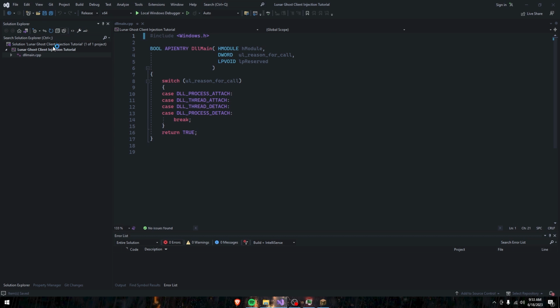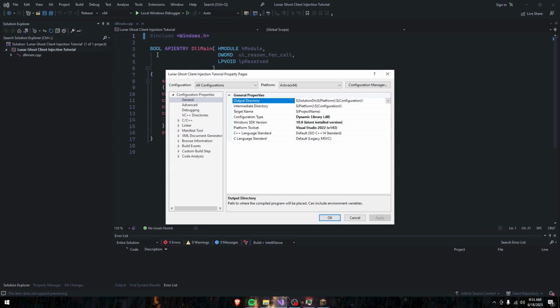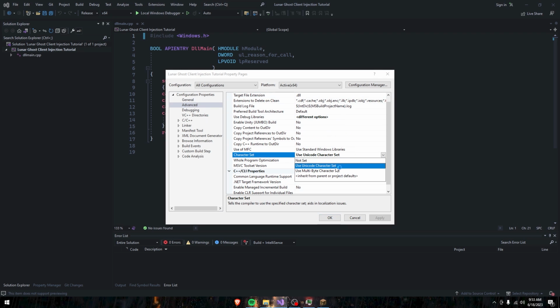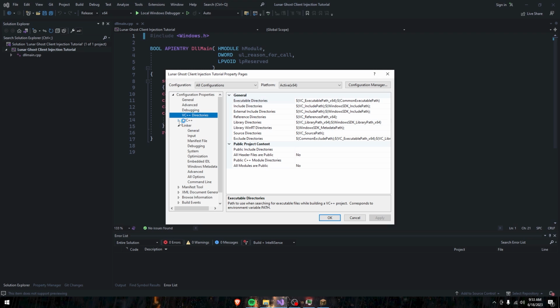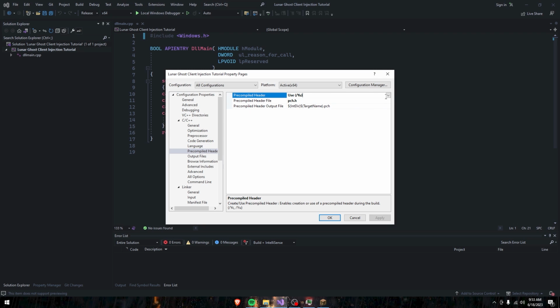Alright, now let's go into properties. And let's go to configuration, make sure it's all configurations. Set the language standard to C++20. Under advanced, set the character set to multi-byte. And now go into precompiled headers and set it to not using.